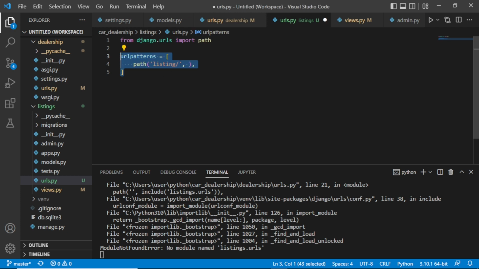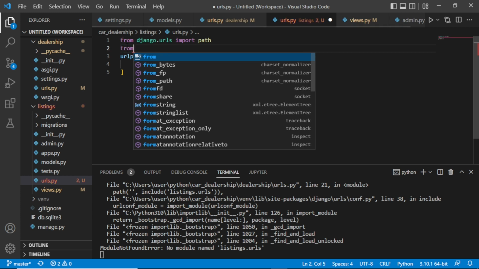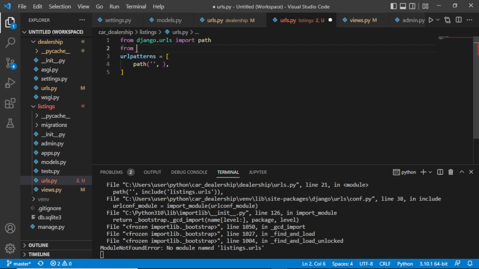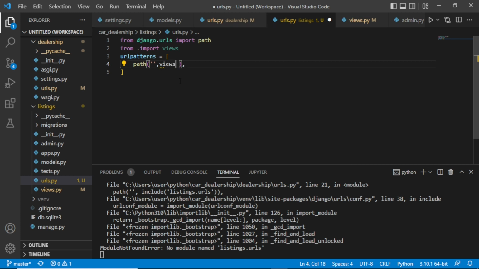Now as you know that when we access a blank, so our main, so the blank, it should go to, first let us import from our views. I will explain it later. So from dot views, so from this directory we should import the views. Okay, now the path should be, of course, blank. You can decide to put anything, but let us leave it blank.